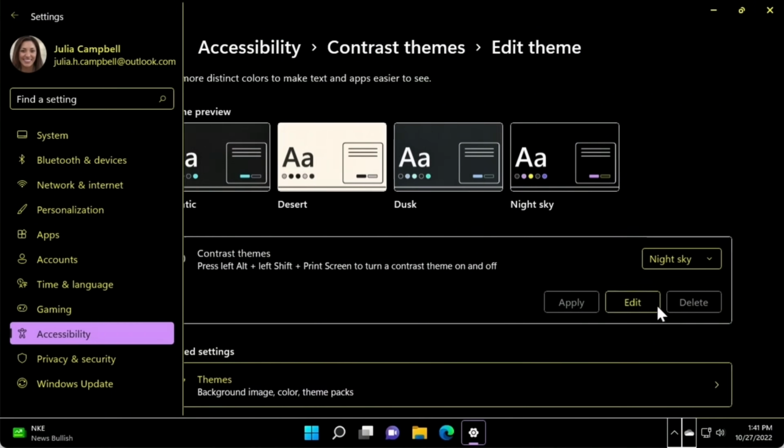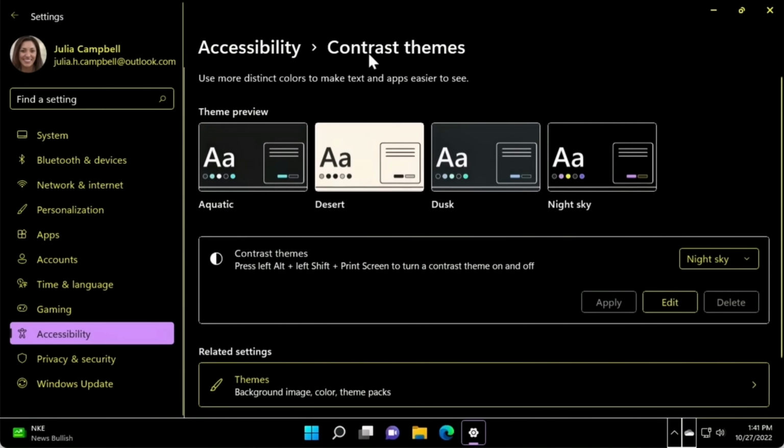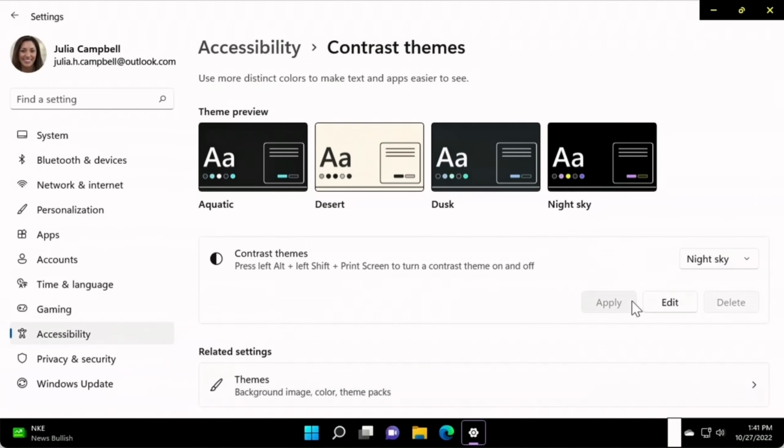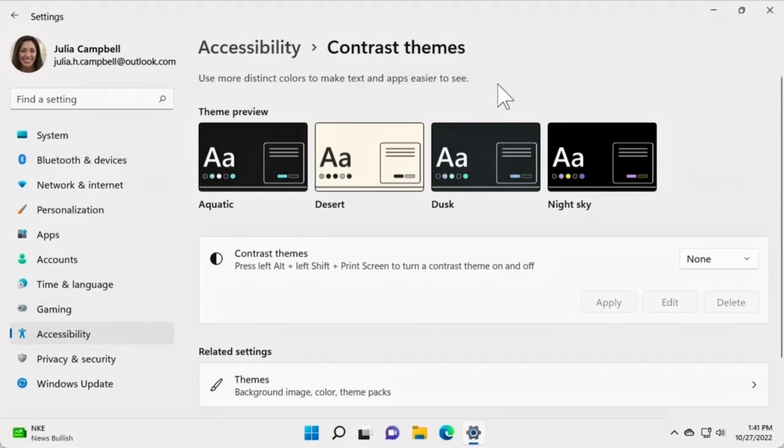Click the Edit button, and in the Edit Theme page, we can configure this theme's background color, text, hyperlink, inactive text, selected text, and button text color. Click the Contrast Themes heading to go back. Open the Contrast Themes drop-down, select None, then click Apply. And the contrast theme has been removed. This has been an overview on exploring the vision accessibility features in Windows 11.